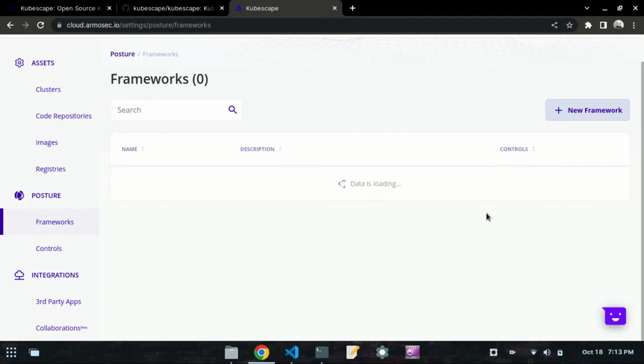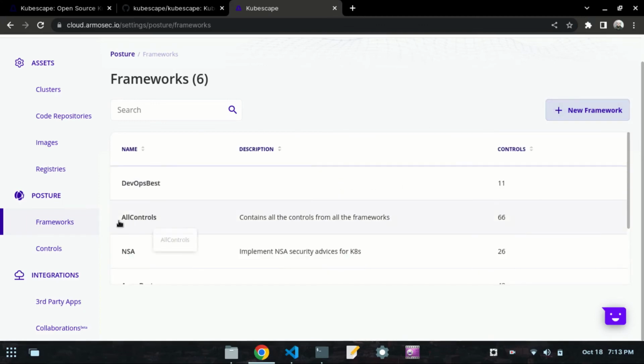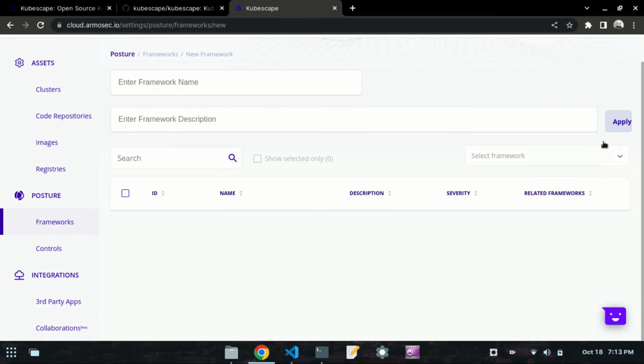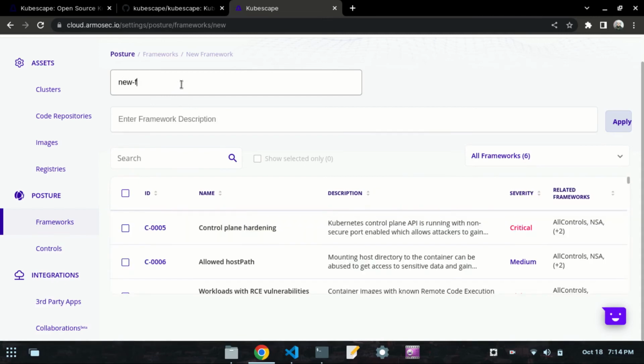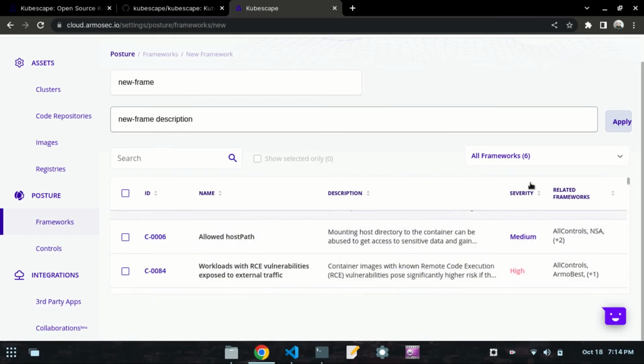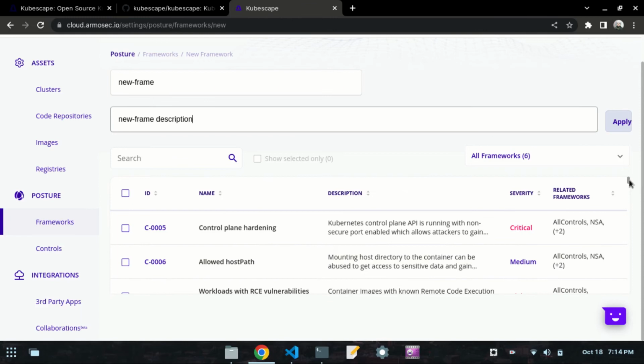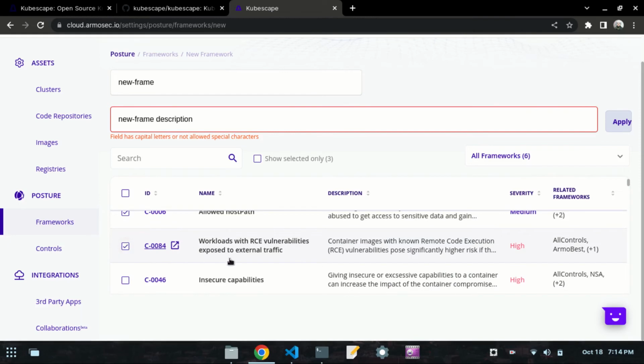So let's click on this new framework, and after that it is showing me the new framework to add a name here. So new frame. So let's open this new frame. After adding the name here, let's give it a description also. New frame description. Alright, this is the description. You can give anything you want, and let's check any of these errors that you want to check in the files, so that if the file gets scanned, these errors should be scanned.